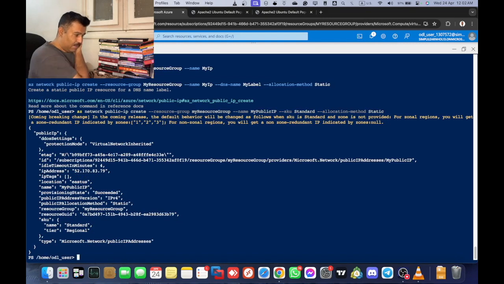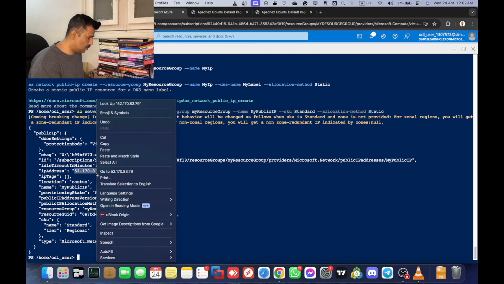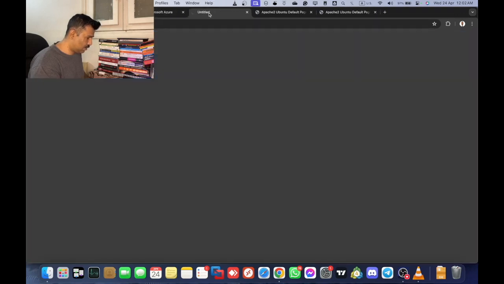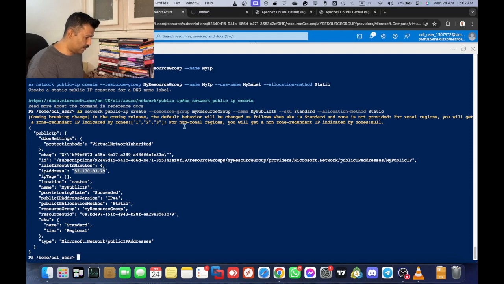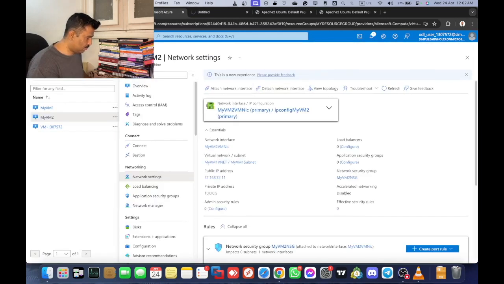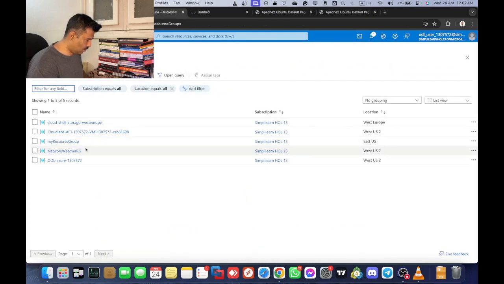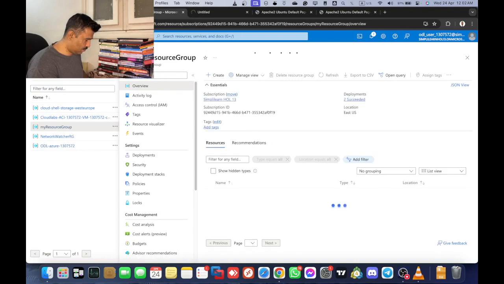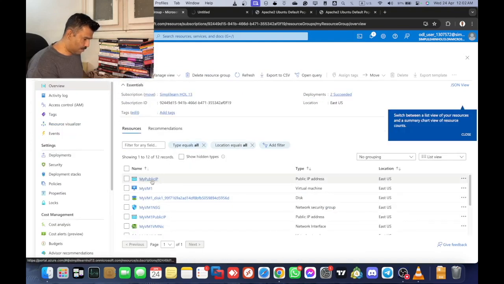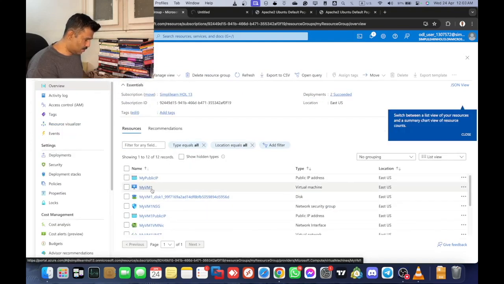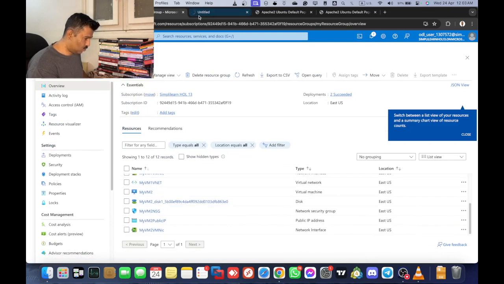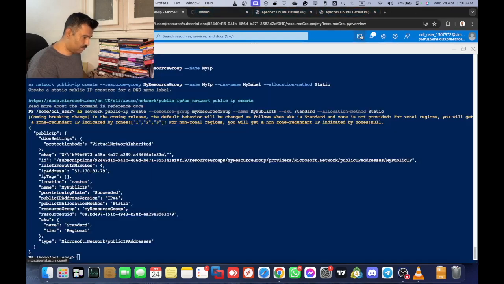Okay. The IP has been created. Our new IP is this one. So we go to IP and see it's not in use because there's nothing, and we haven't assigned anything to this IP. Let's double check it from the resources. My resource group. Okay, my public IP is there already. Let's go to the next step.